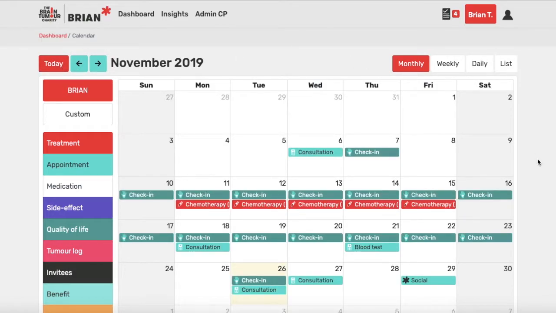Each colour represents a different event category. For example, red sections are treatments and teal sections are appointments. Custom events are presented as asterisks, and Brian event types such as appointments, medications and questionnaires have different icons.